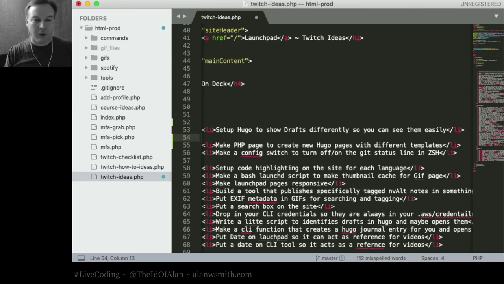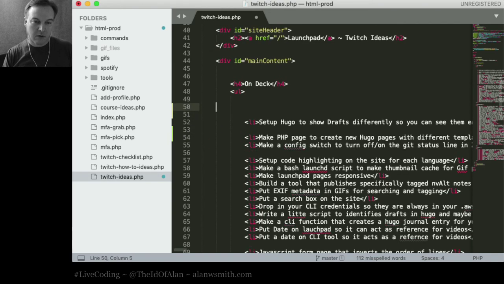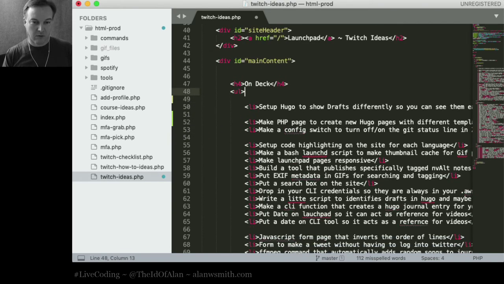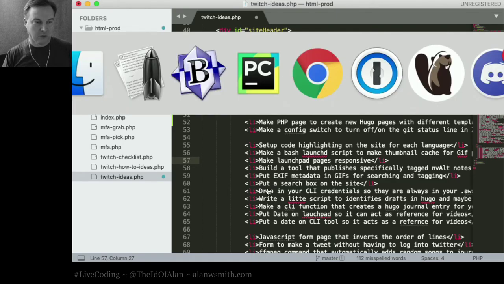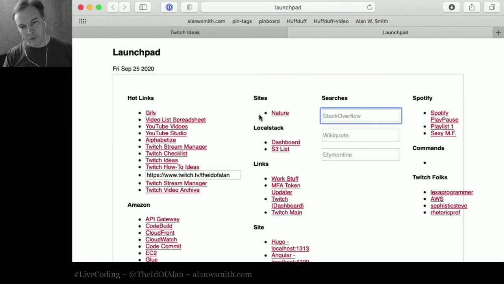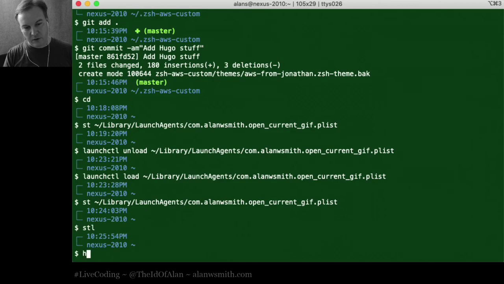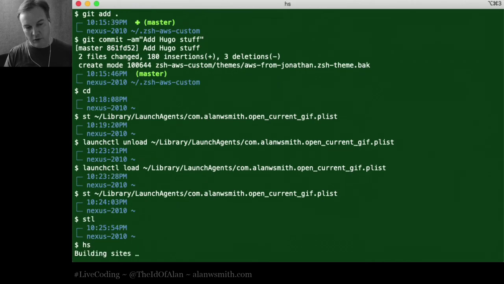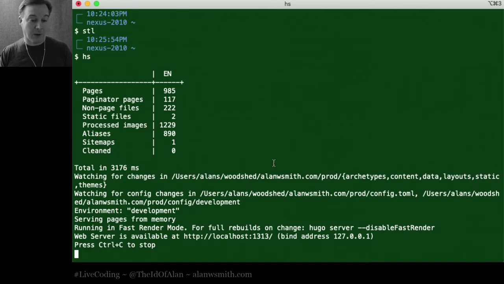So for next time on Hello World, the vlog, is this a vlog? I don't know if this is a vlog or live coding or what, but with my Hugo site, HS, right? Hugo serve should get me there. Should start it. The other trick is remembering the commands that you make and functions.